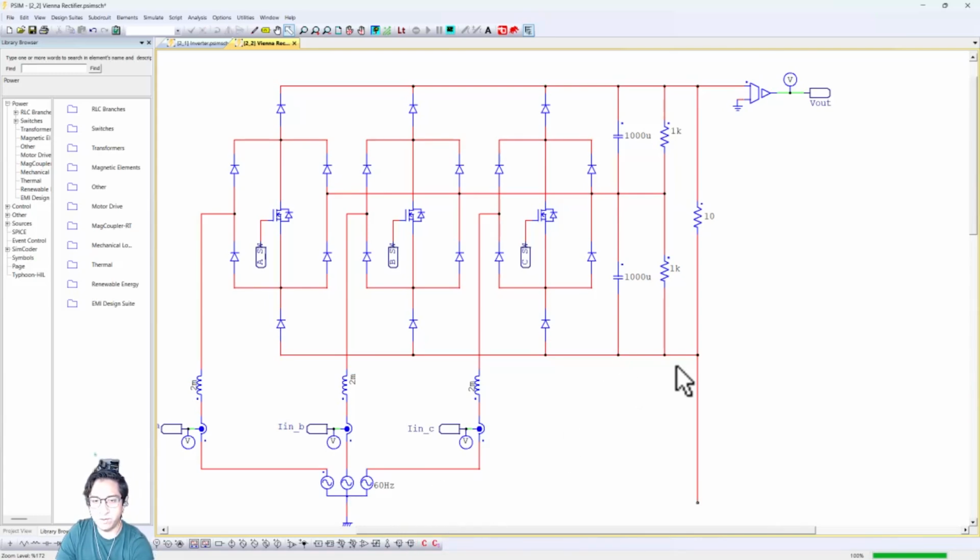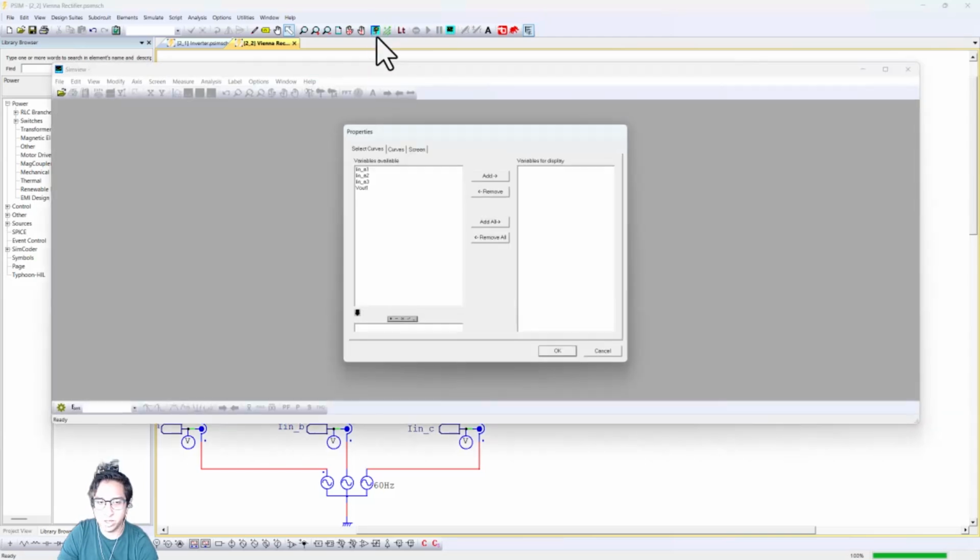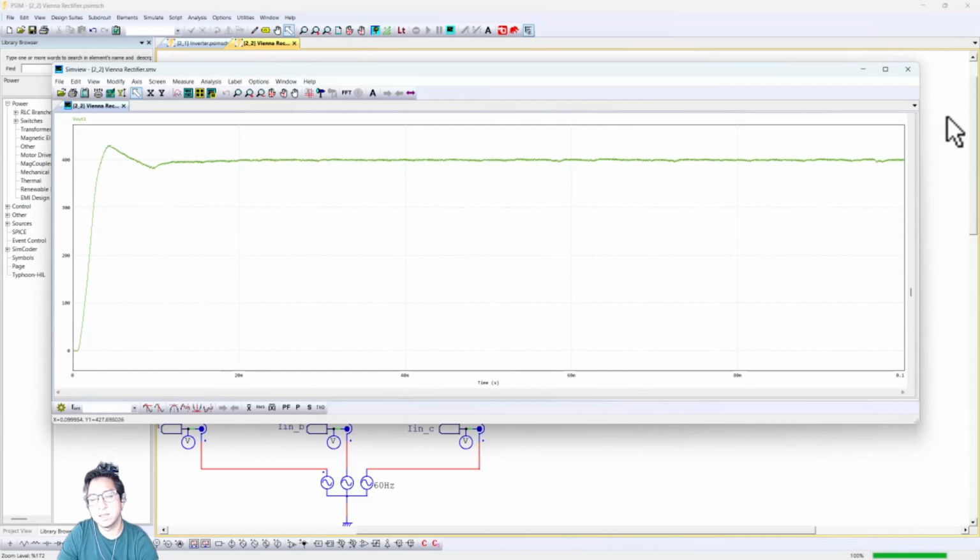So the first way of dealing with this is just deleting the ground that we just placed, placing correctly the sensor, and then simulating. We can now see that our output is what we expect.